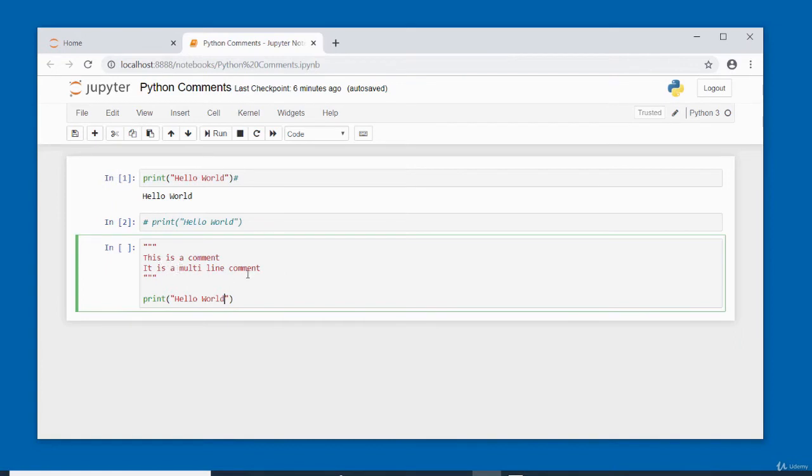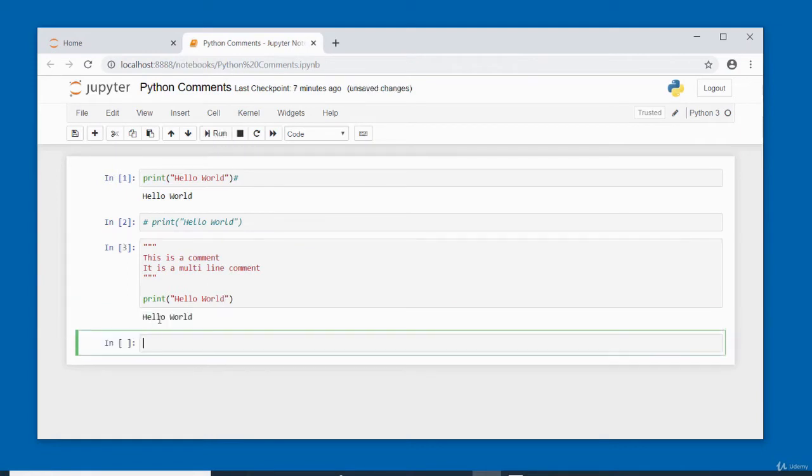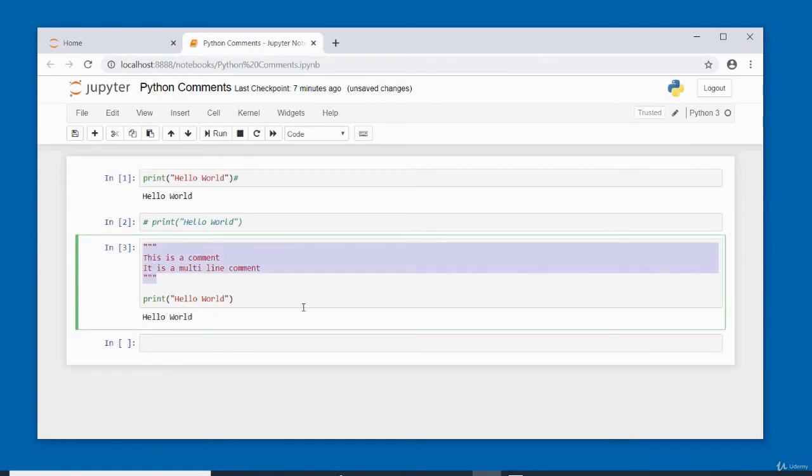The only line that will print is this print function here that says hello world. So if I run this cell by clicking on the run button, you can see here it's printed out hello world, and it has ignored this here, which is the multi-line comment.